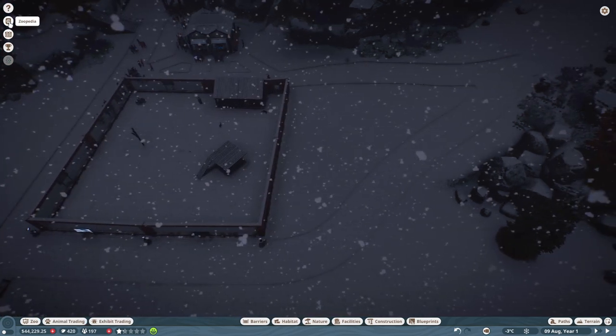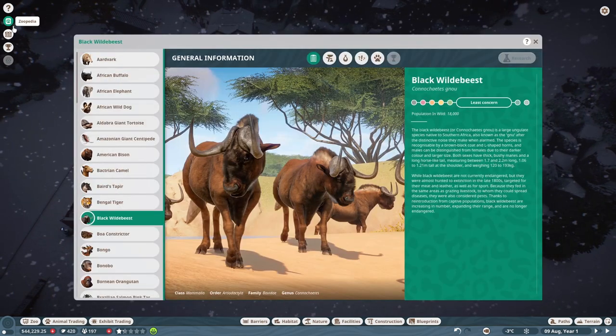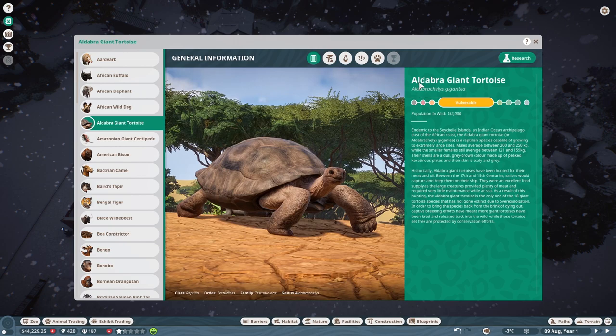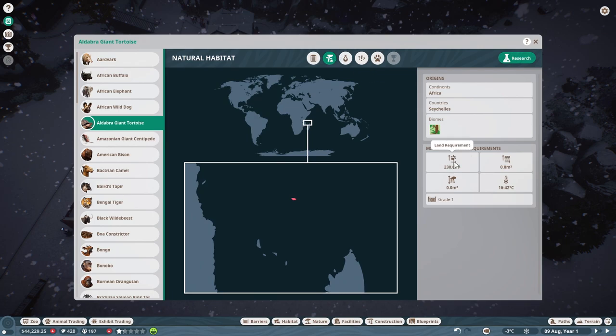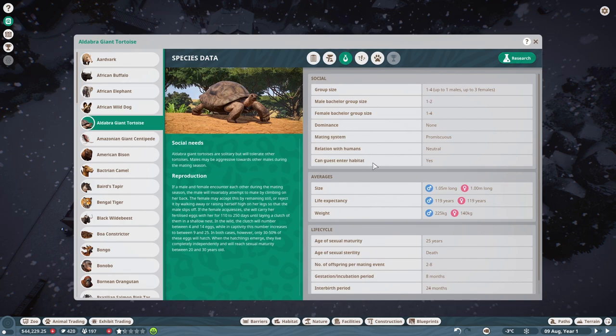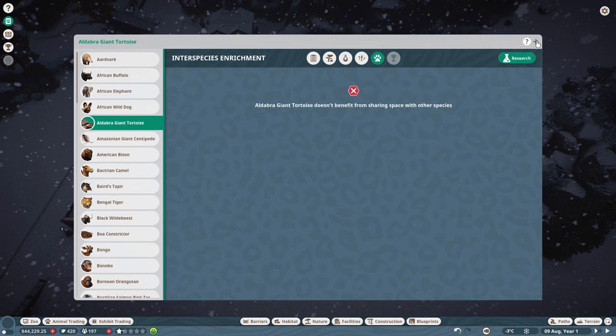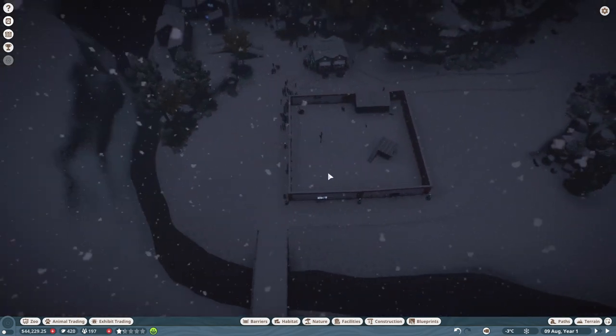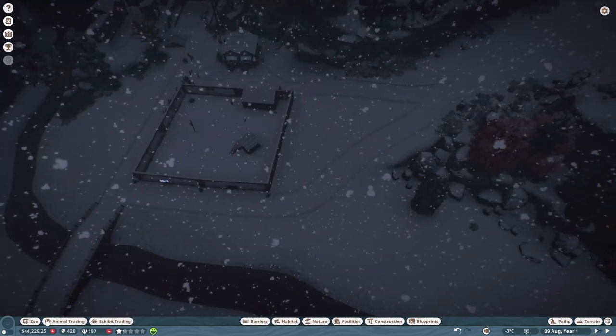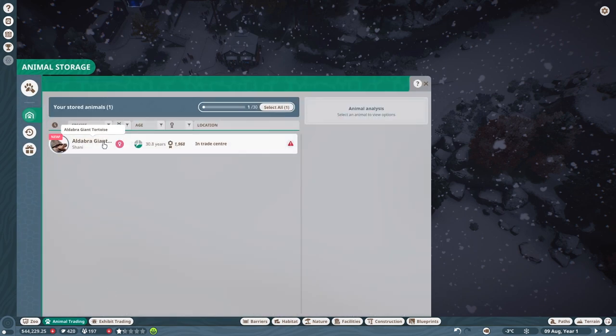Now. It is... you. The Aldabra Giant Tortoise. It needs 230 square meters. That's fine. It needs a bit of heat. So I might actually have to put a heater in. Guests can enter the habitat. And one male up to three females. So that's our problem. Guests can enter the habitat. I guess we could just have an area where guests just walk inside and be like, hey, tortoise. Maybe we'll just hold on to that for the moment. Like, we'll just leave you in the trade center. Go for something else.